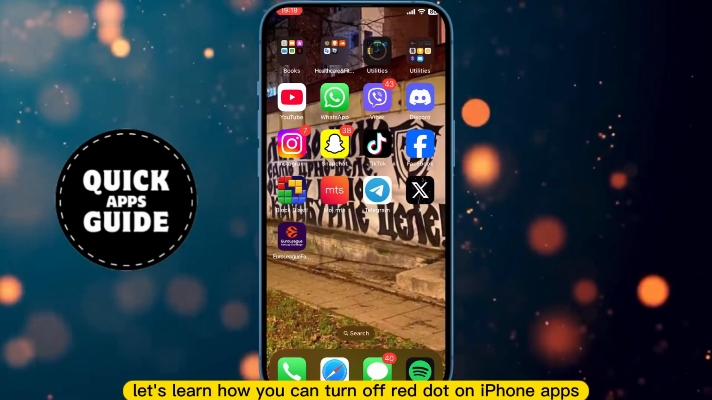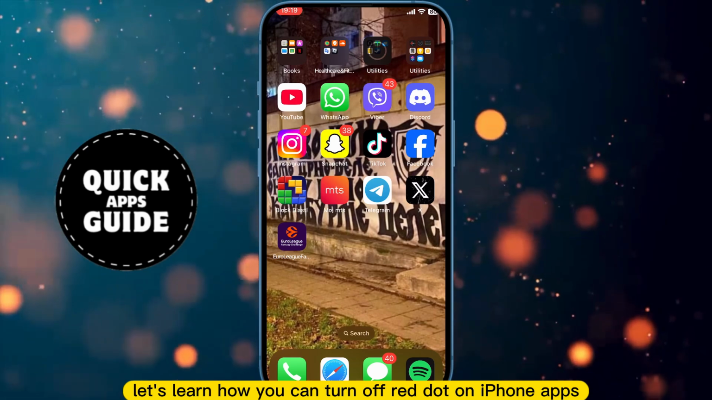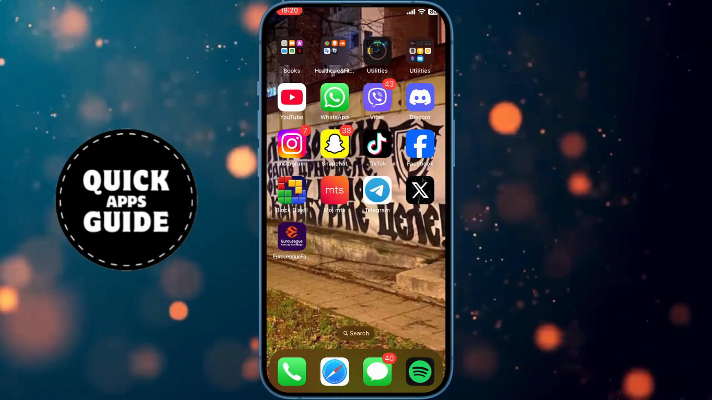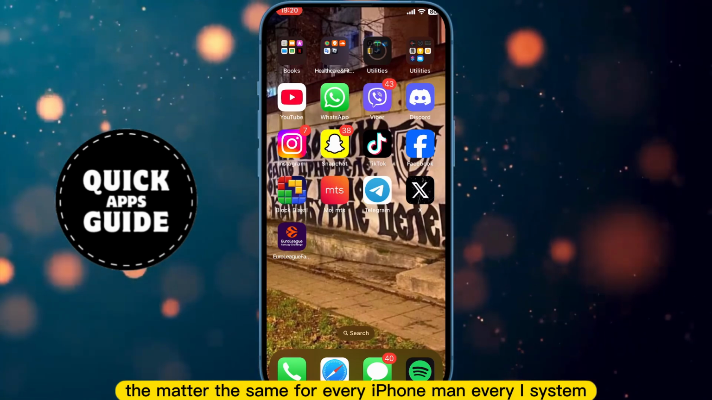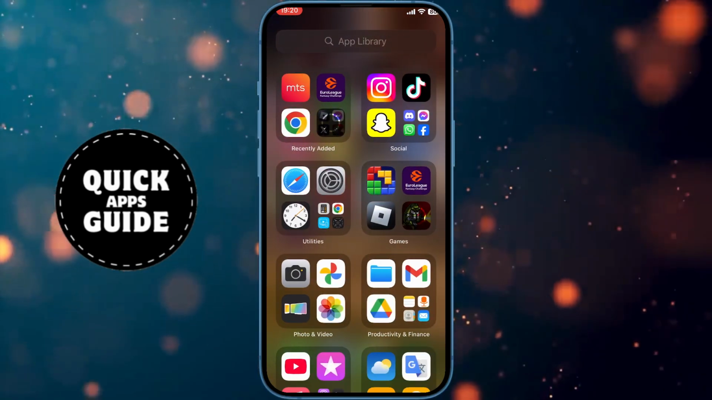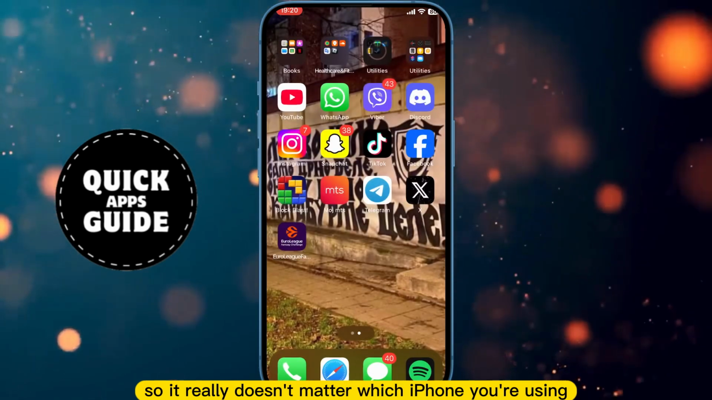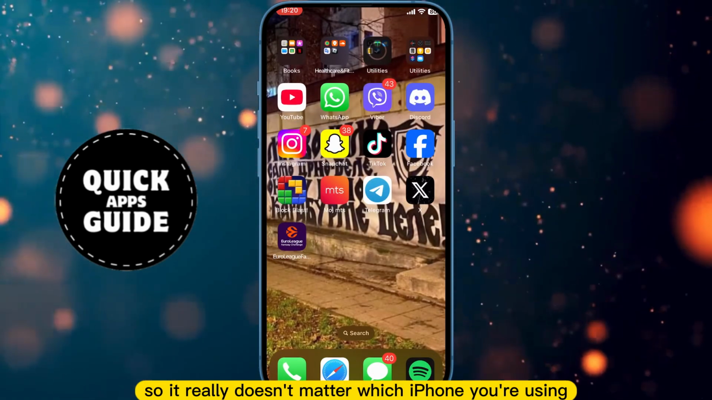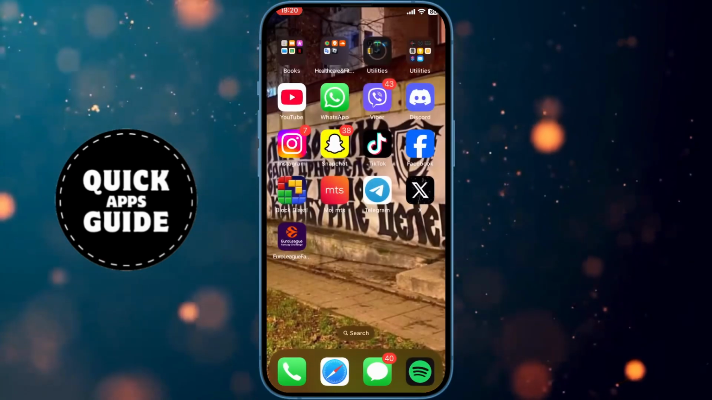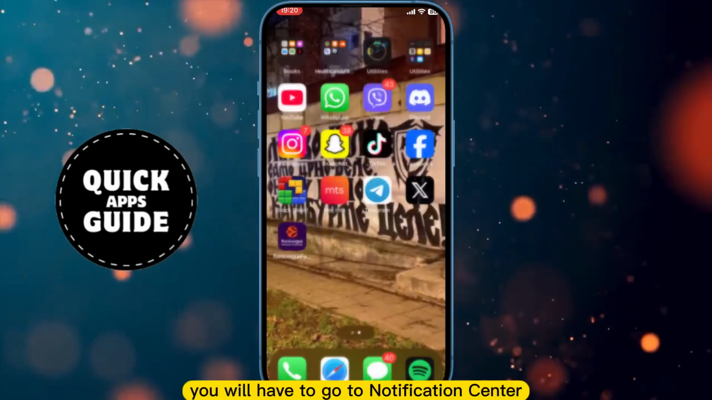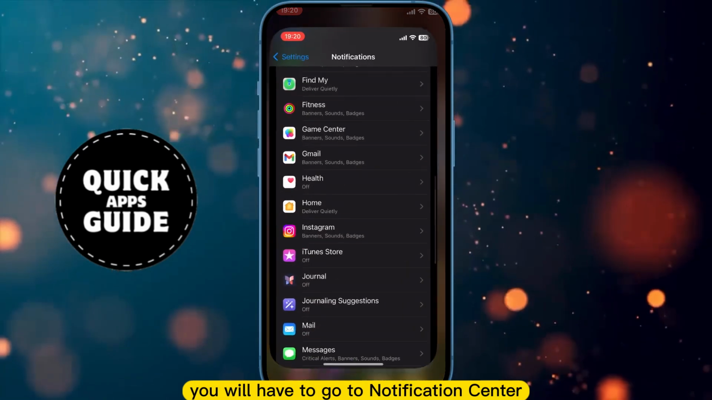Let's learn how you can turn off the red dot on iPhone apps. The method is the same for every iPhone and every iOS system. It really doesn't matter which iPhone you're using to turn off this red dot on applications. You will have to go to the notification center.